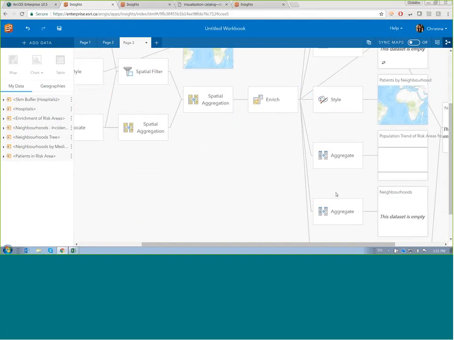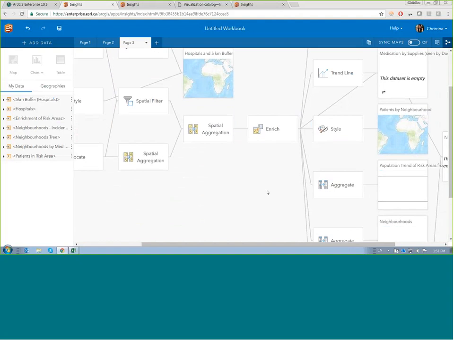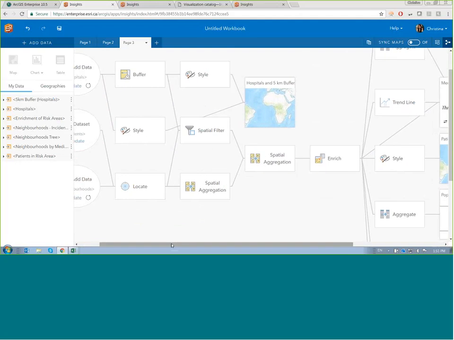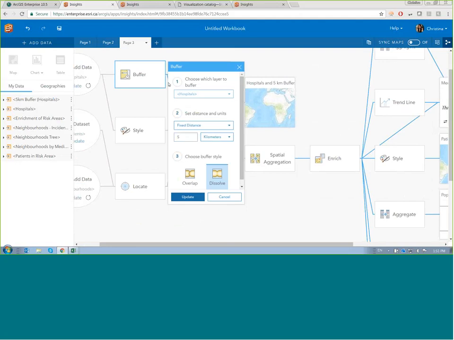Some things are static, but a lot of things are configurable. So I think the style is static. Oh, the buffer is static. Okay, oh, sorry, buffer is dynamic. You can change the buffer. Yeah, so these kind of tools, if it's an analysis tool, you can change the buffer. For example, you can change the distance that you would like to buffer and things like that.